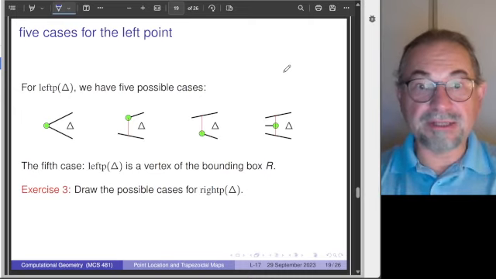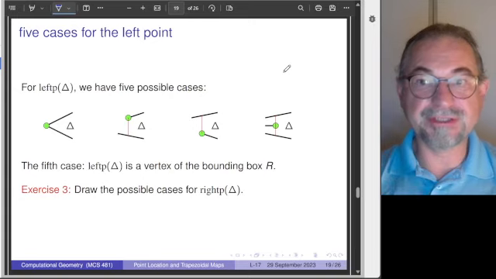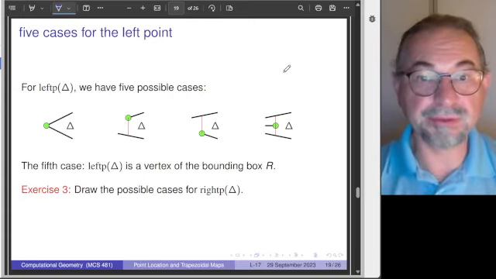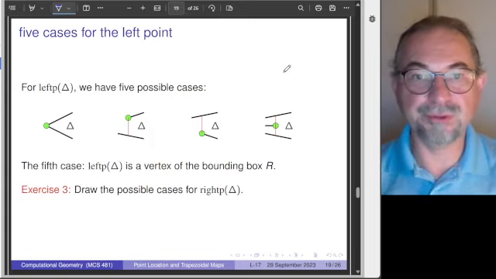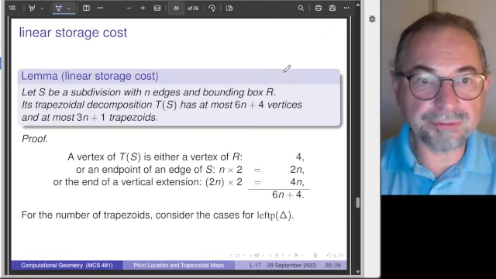Okay, our third exercise is mirroring the pictures that I have here. So what are the possible cases for the right point? So you have a mirror and you reflect. So five possible cases.